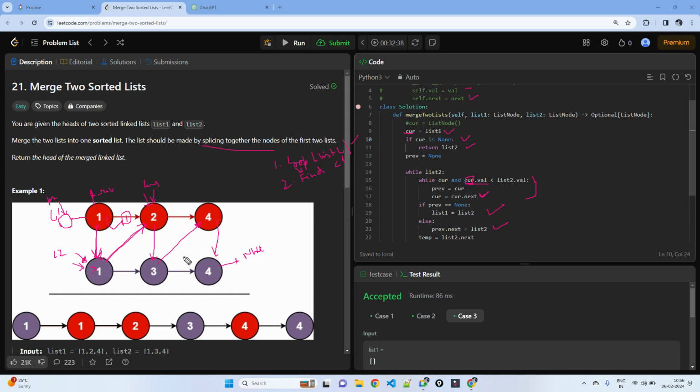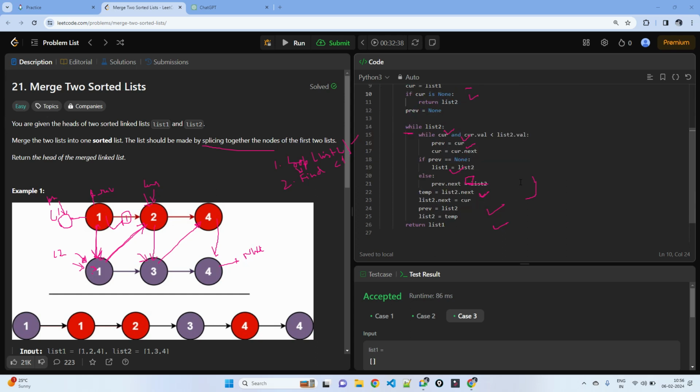What are the other things left? You have to move the list 2 to list 2 next. You are looping over list 2, right? So you have to go to the next value. Okay. So this next value, I am making a copy. So the next value is made a copy here.